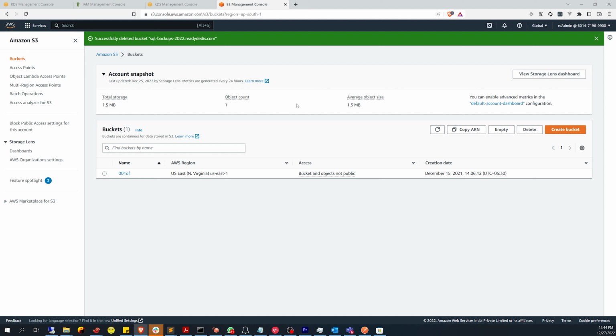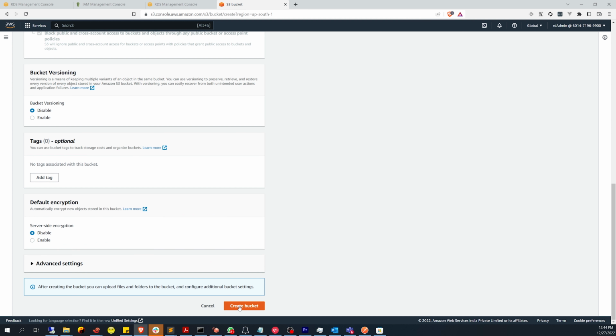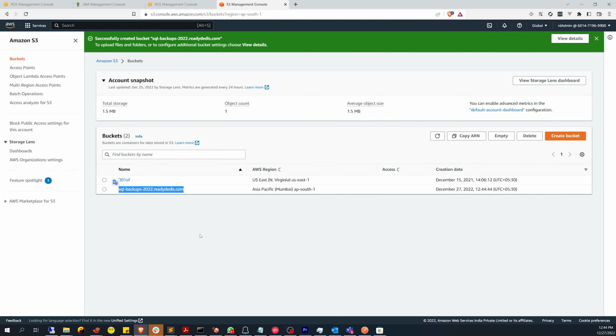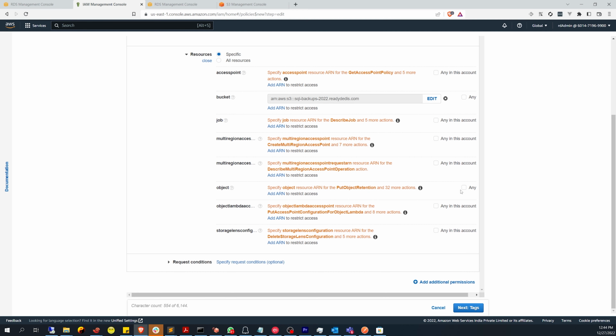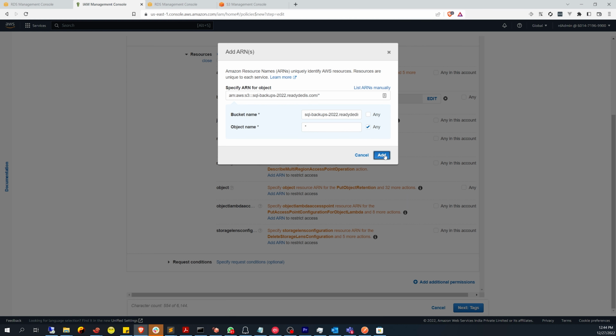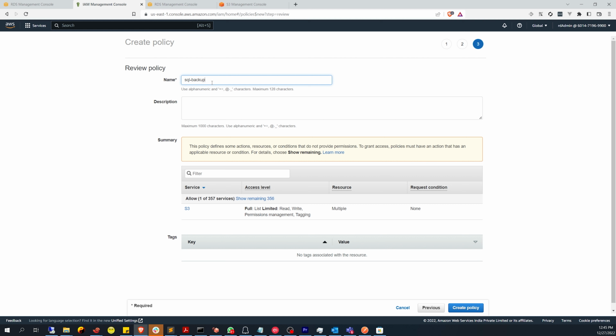So let's create a new bucket. It can be named SQL Backups 2022.rdsllc.com or whatever it is. Make sure the bucket is deployed in the same region as the RDS. Once that's done, copy the name of the bucket, paste it here, and for the object, it should be any object within that bucket. You can name this SQL Backups Policy.